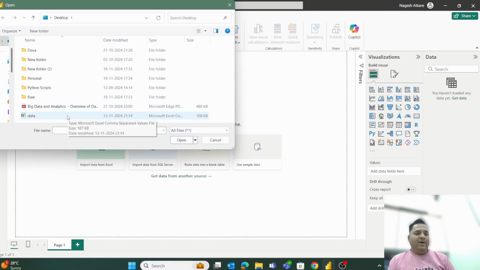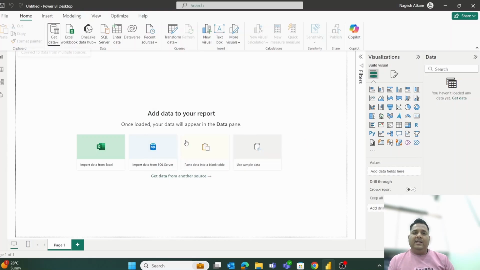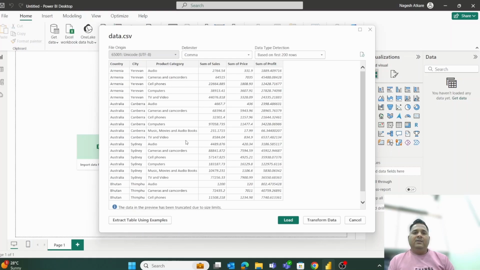Okay. So I am going to select the CSV file, and click Open. Once I click Open, the data will be automatically loaded into Power BI. So see, this window is coming.